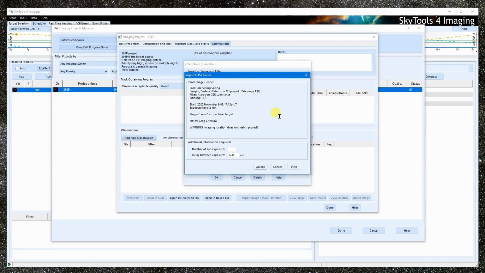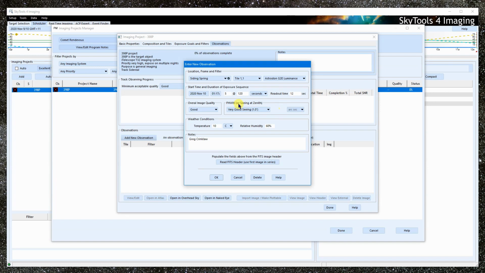Your FITS header may not have every piece of information. If it is missing something, fill out the remaining fields. It usually won't know which tile you are working on, for instance. The main things you need are the imaging system, tile, filter, start time, sub-exposure time, and the number of exposures in the series. Here, I took 5 120-second exposures starting at 1:17 a.m.